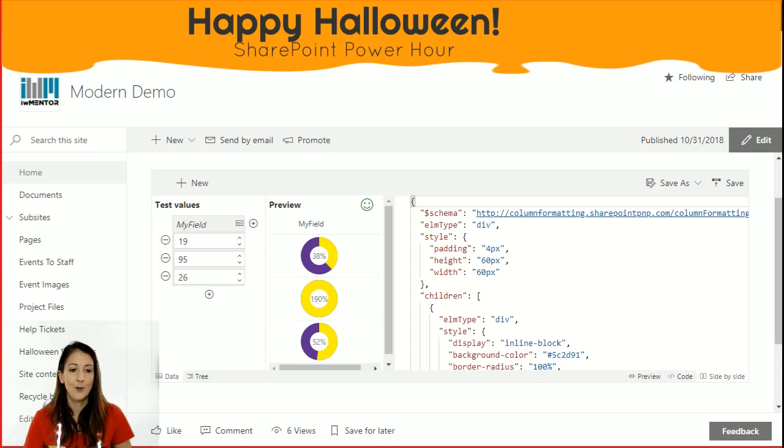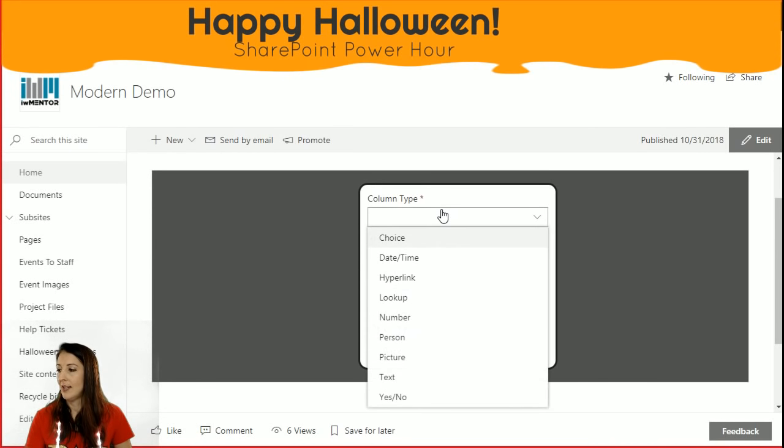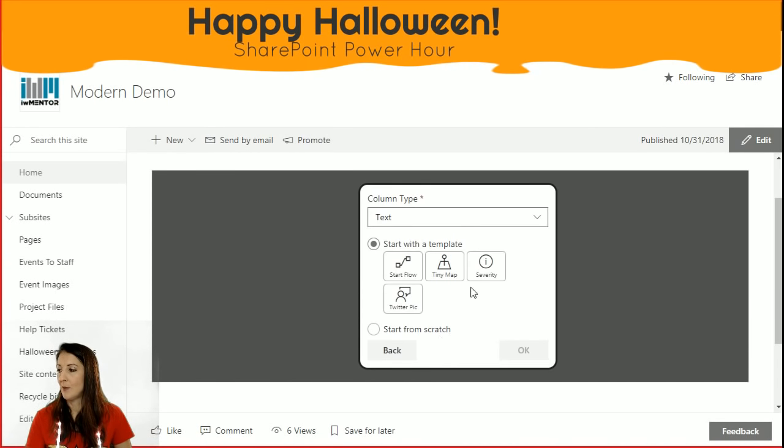Lisa says, what does promote mean? Oh, KB says show formatting options for text fields. Sure, I'll do that. Lisa, where are you seeing promote? Sorry, I missed that. So text is going to be the same thing that it had for choice field, start flow, tiny map, severity, and Twitter pick. I can show you what the Twitter pick looks like just for fun. So I can just do that real quick.